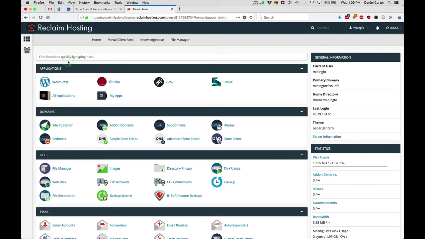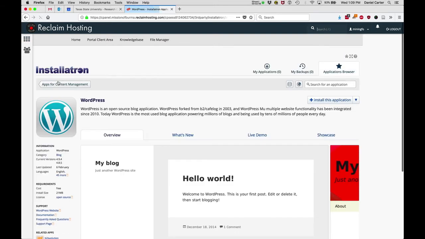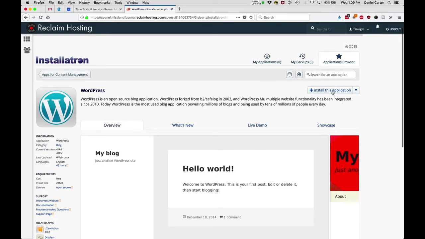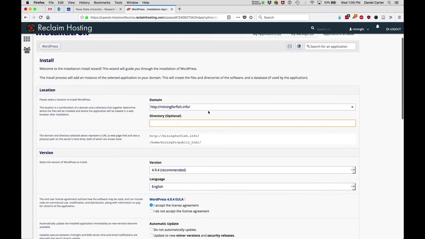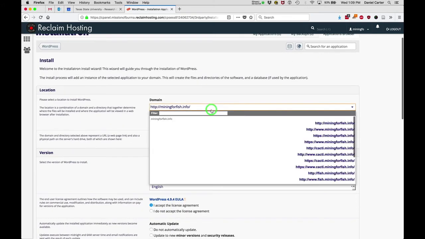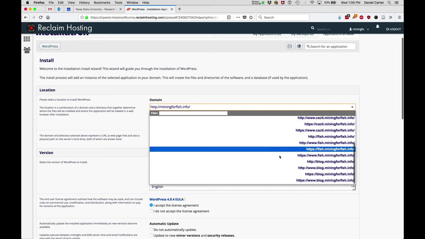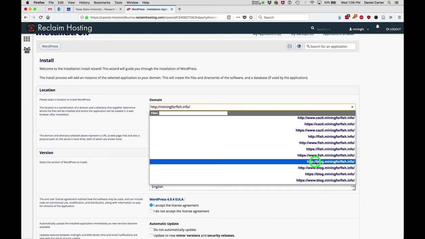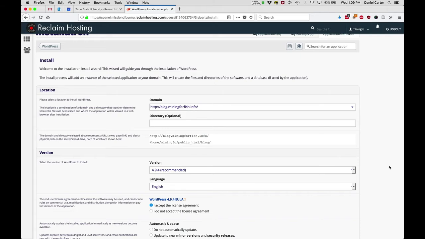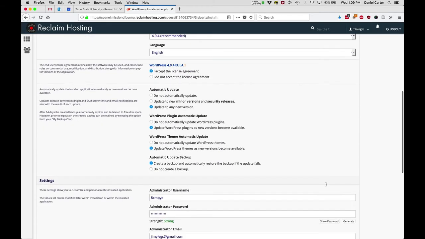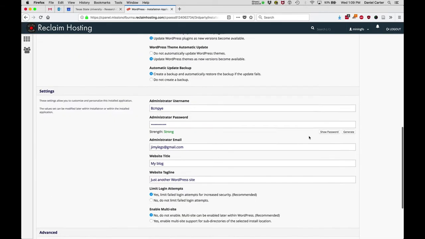And Reclaim makes this really easy. If you're on a different host that doesn't install it automatically for you, it's also not very hard, and there are instructions online. So we'll click WordPress here, and then we're going to click Install this application. And it's going to ask us where we want to install it. So here I'm going to go ahead and come down, find the subdomain that I just created, and install it there. I'm going to accept the default on all of these.